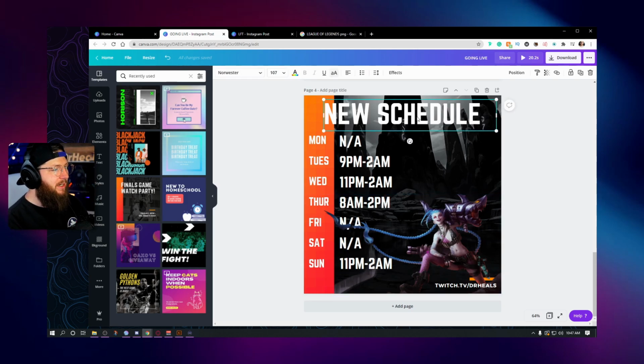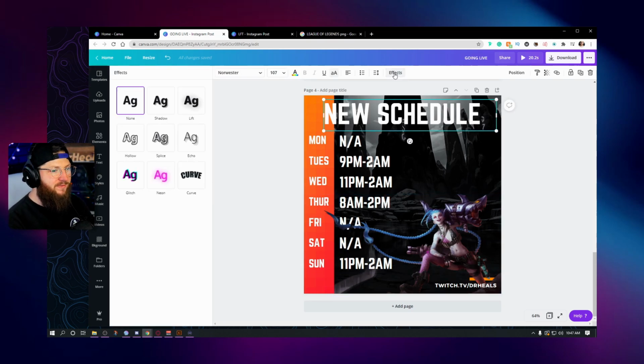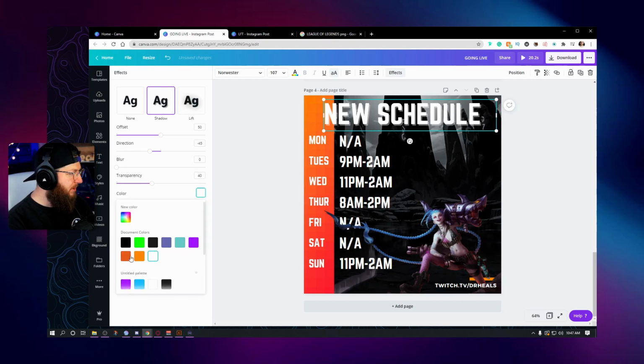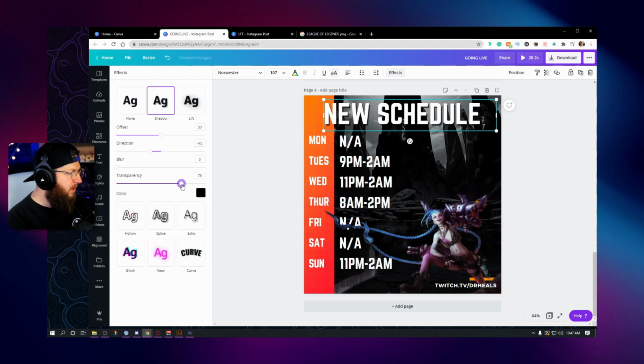Now, if you want anything to pop just a little bit more, you can click on that, go to effects, and maybe add a slight drop shadow. I like to make my drop shadows black. I don't like how you can really see them. And here you can also up your transparency. You can lower it. You can add a little blur to it. I like to add some blur. And I like it to be a little closer to my text.